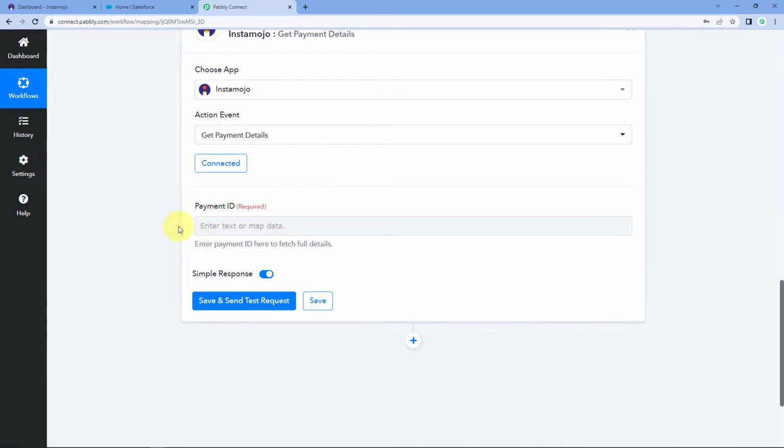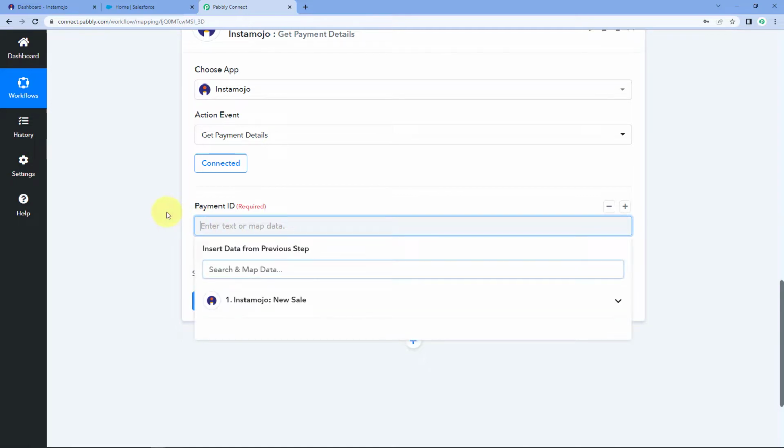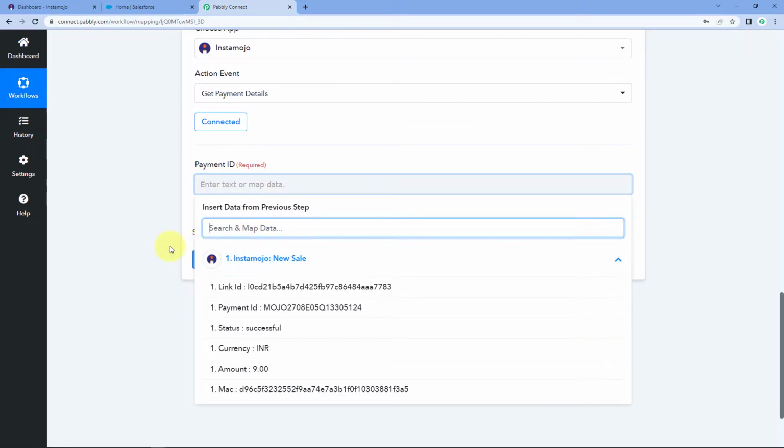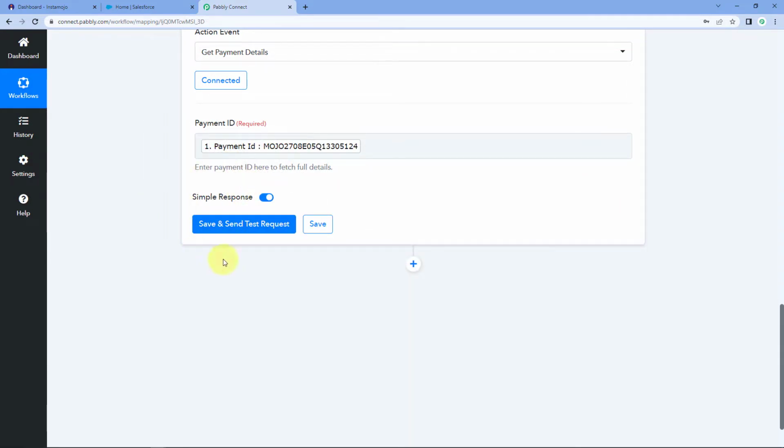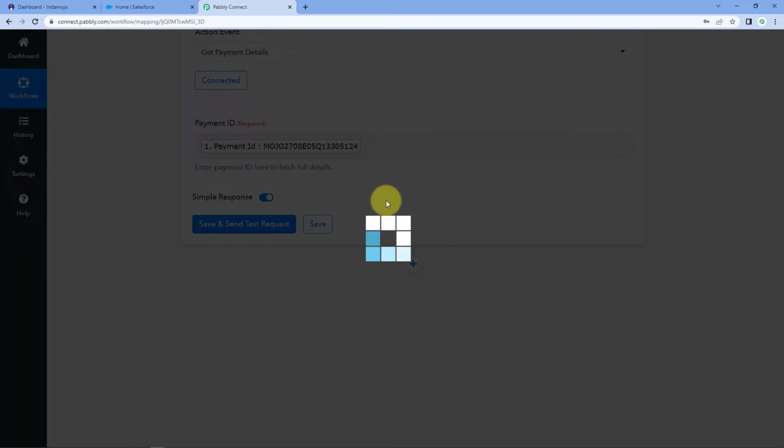And the process of mapping guys is very simple. Simply click on this field and from the drop down below, we can see all the responses which we have received from Instamojo in our trigger window of a new payment. Just select the response of payment ID and it is mapped. After that, just click on save and send test request.